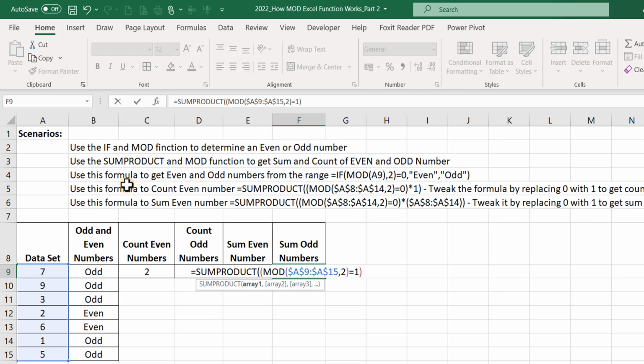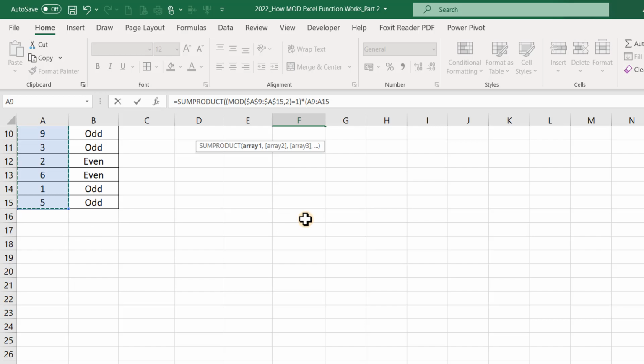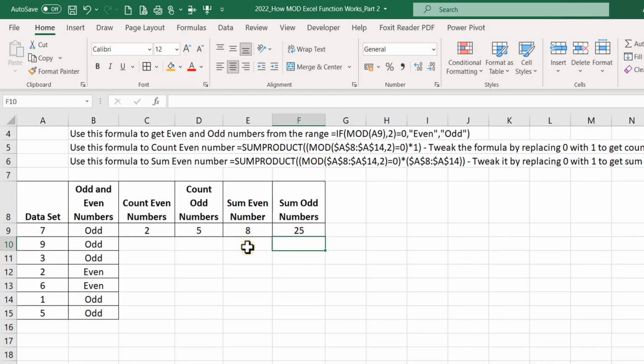You close the bracket and times it by this range, the same range we selected initially, make it absolute, close the bracket, and there you go. So you have the sum of the odd numbers, sum of even numbers, count of odd numbers. So you just counted how many numbers are odd. Here it counted how many numbers are even. Here it sums all the even numbers, and here it sums all the odd numbers, right?